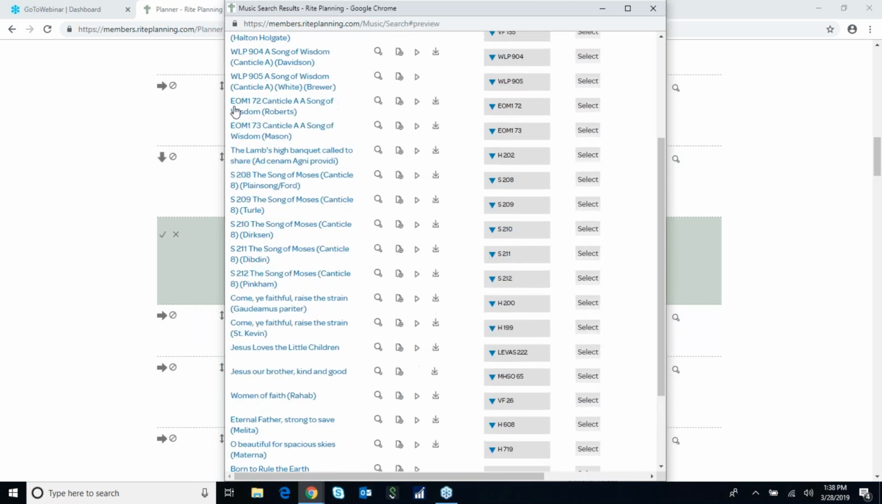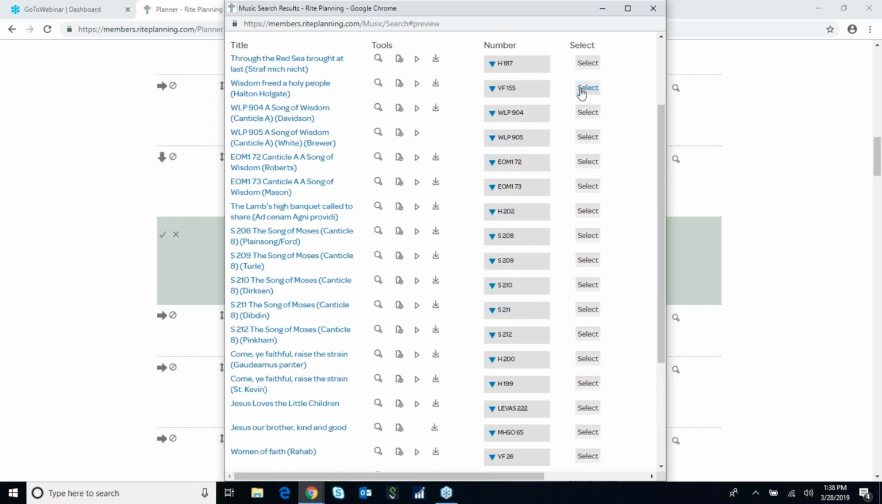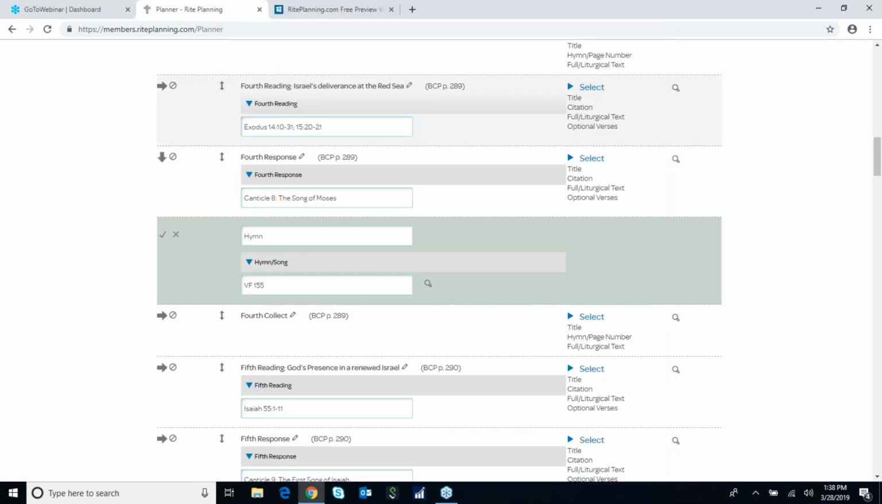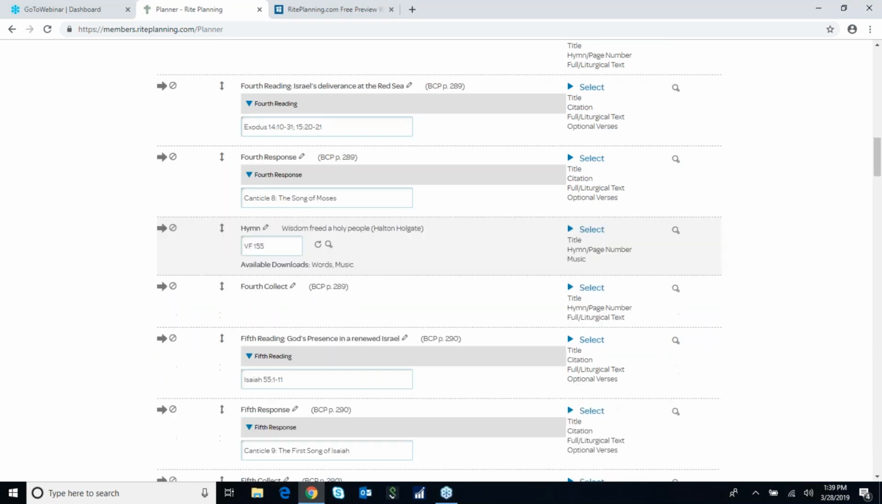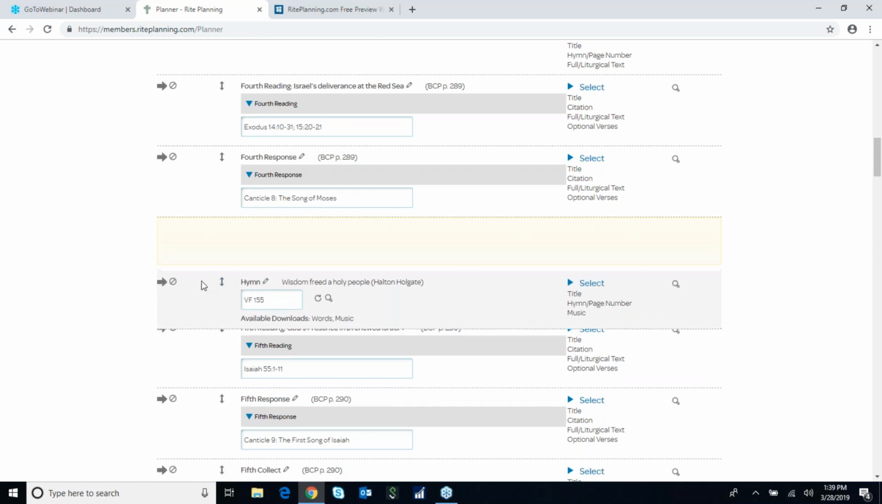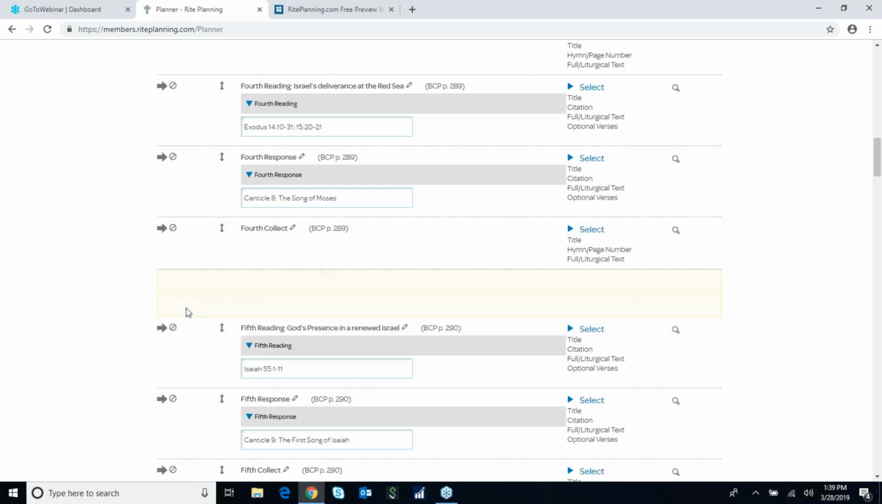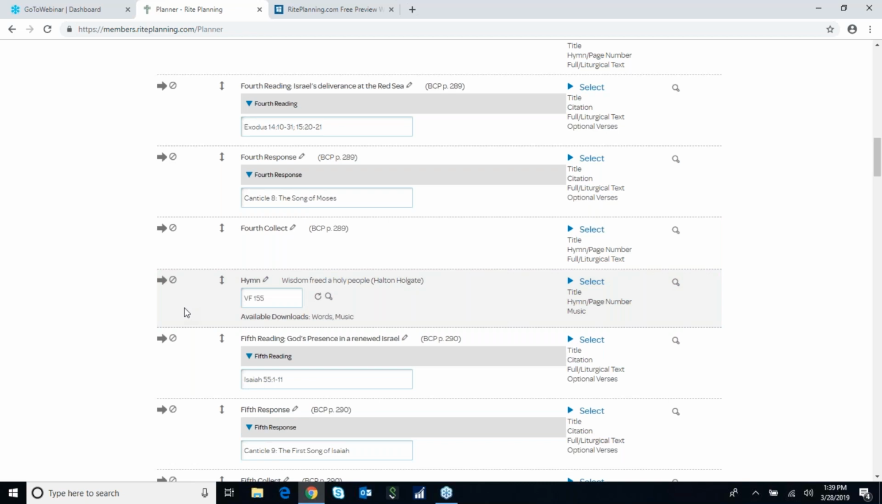So let's select that one from Voices Found. Goes right in here. We save it. Now, we decide as we're planning, perhaps we don't want that hymn in that spot. Maybe we want it after the collect. Two ways to do this, and they're easy. This up and down arrow here means you can drag and drop, and it goes in after the fourth collect.